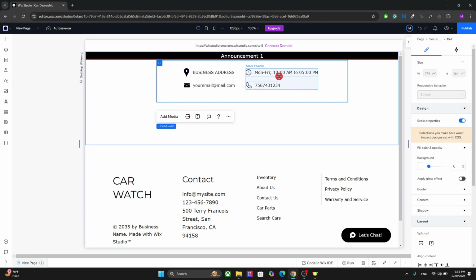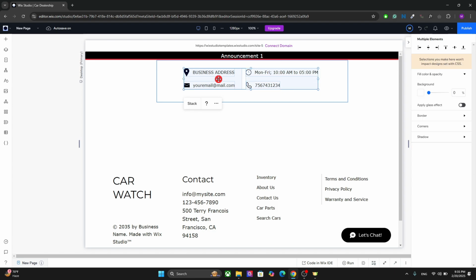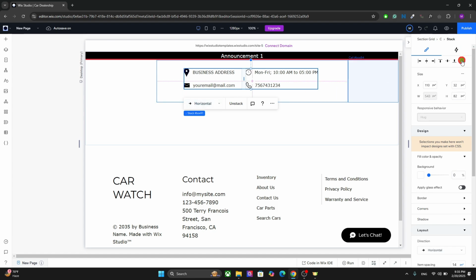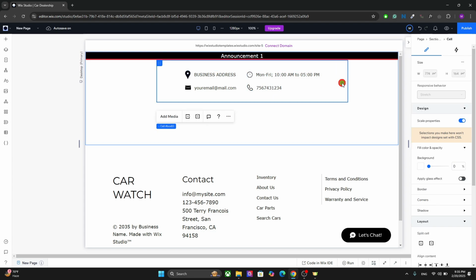So this is the information bar. Now let's stack these two elements together as well to make it further responsive like this and click on stack. If you want, you can bring this entire element to the center.